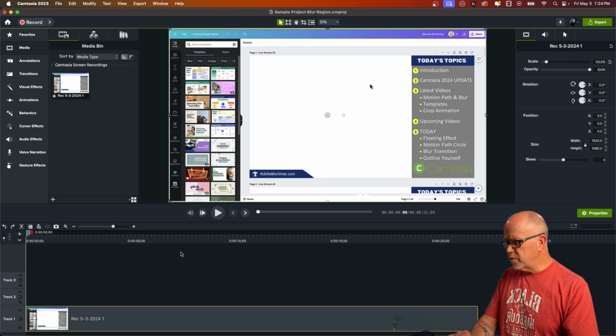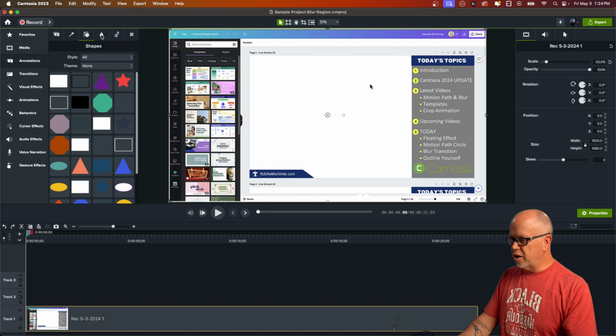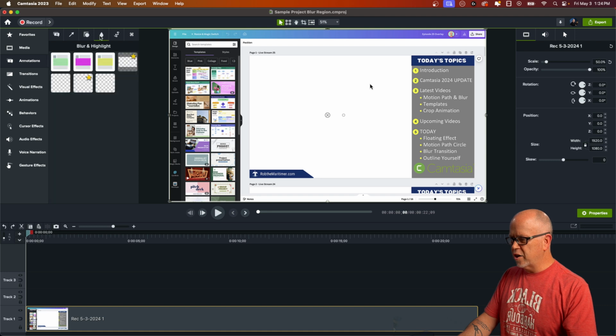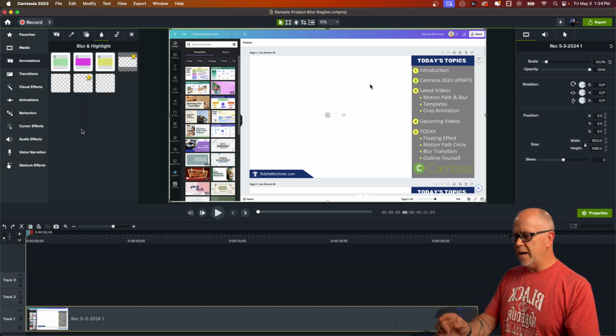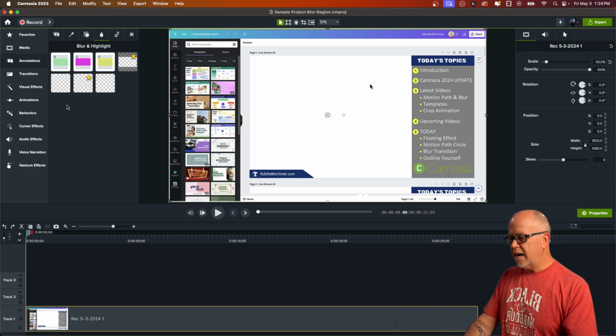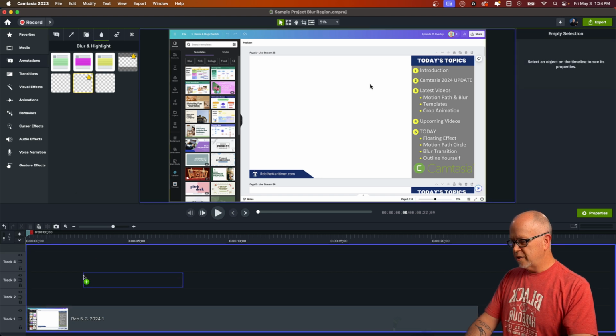The way I used to do it would be to go to annotations up here, and then click on this blur icon here, blur and highlight. Now I'm using Camtasia on a Mac. On Windows, this looks a little bit different. The blur effect is actually an icon that looks just like this teardrop in PC. On a Mac, the blur effect is this one right here. There's a couple other options, but this is the one we want. This is the blur effect. Click that and drag it down to the timeline.